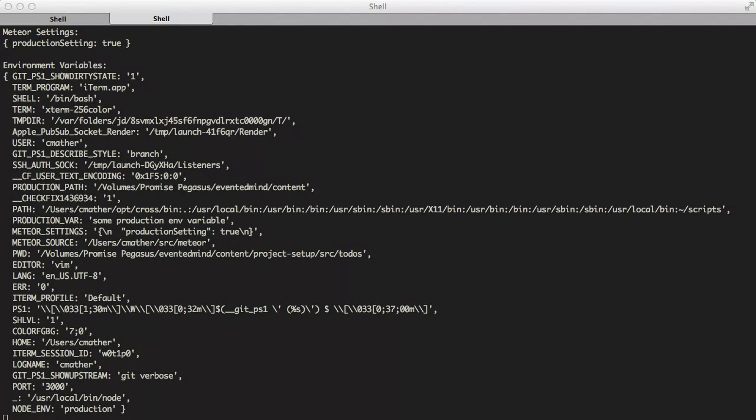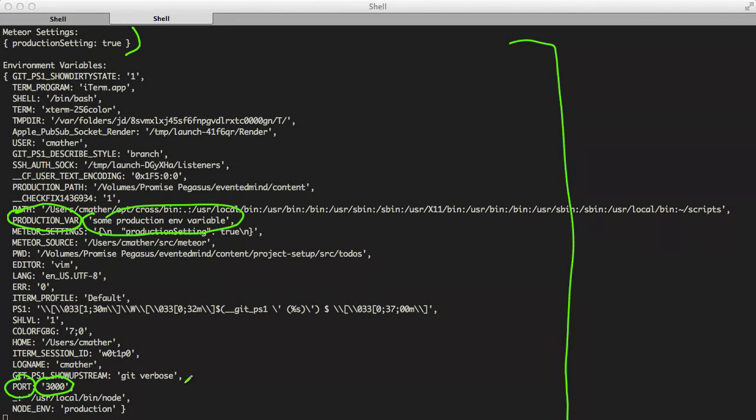Now our application is running using Node.js, and our Meteor settings have been loaded successfully up here. And down here are all the environment variables that are visible to the server side of our application. Notice that our custom production variable is defined here with its value. And we also have this PORT environment variable set to 3000, so we can get to our app in the browser by going to localhost 3000.